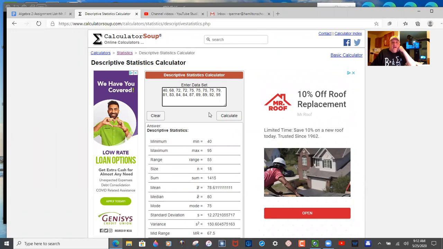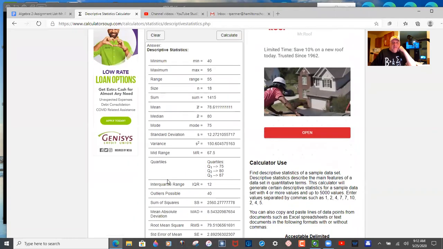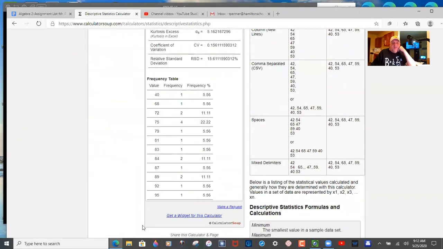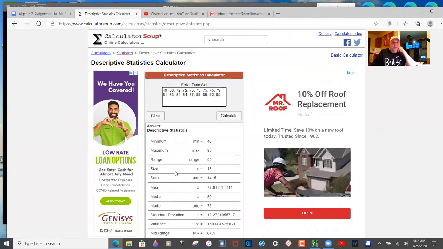If you entered things out of order, I don't see anywhere on here where there's a way of getting it in order. I guess when it does the frequency table, it would tell you there's the order. So in a way, it does do the order. So that's how you can use the calculator soup site and the TI-84 to crunch out statistics.